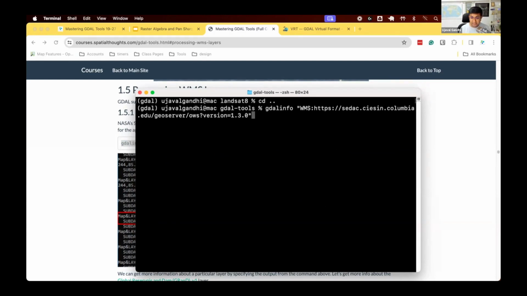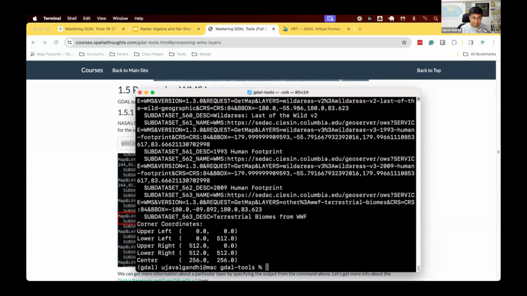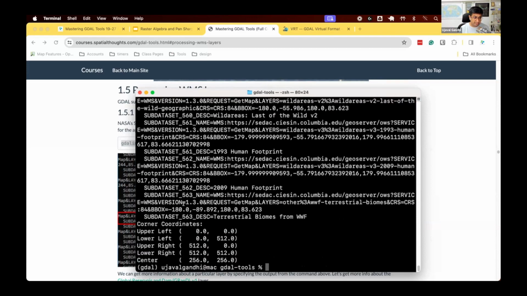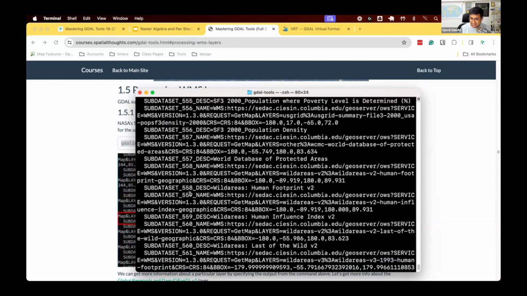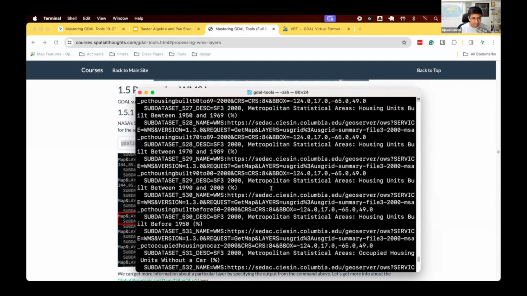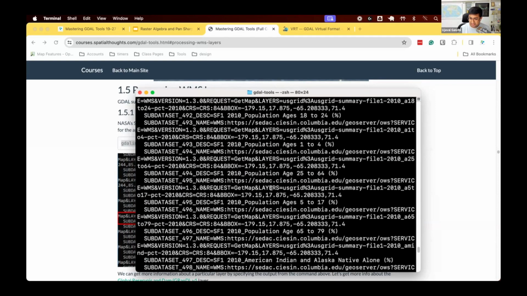When you run gdalinfo, it says this URL has so many layers. This WMS service publishes more than 200 layers. So when I run this, it says these are all the layers that are published by this service. You can see there are sub datasets, or there are now actually 563 sub datasets. There are 563 layers that are published by the service. And each service has a URL. You can see this URL is specific to that particular service, and you can use that. Right? So you can go and see all of these different layers that are published by this service.